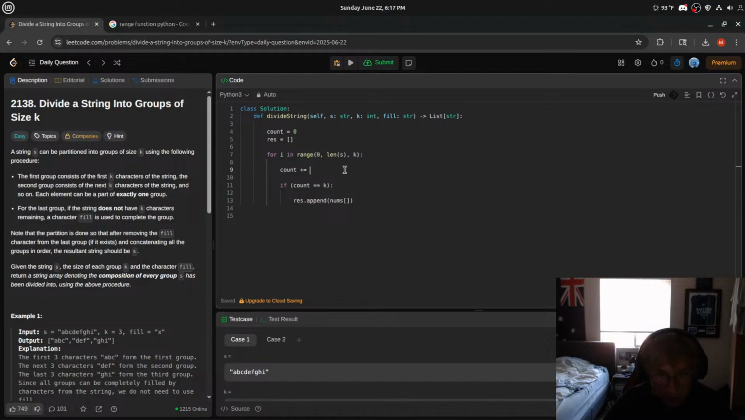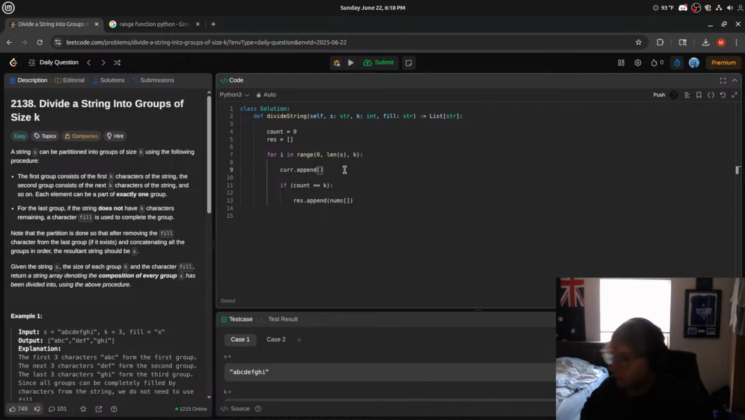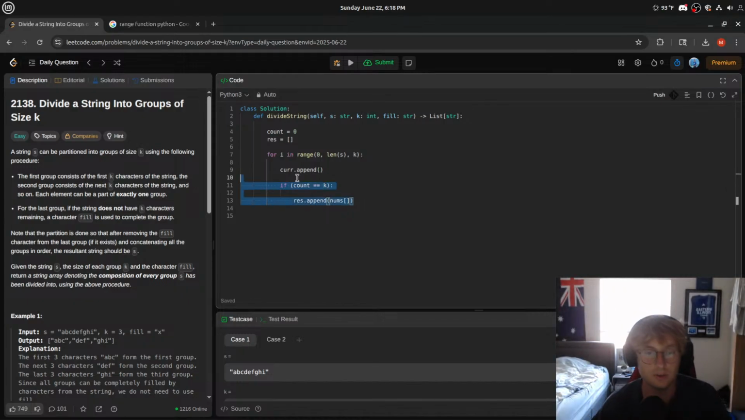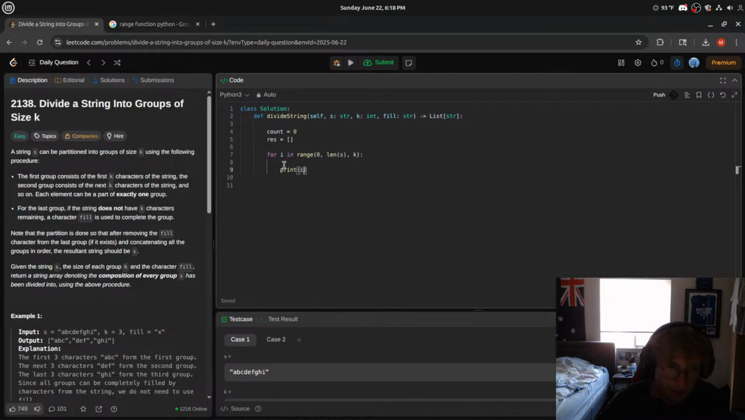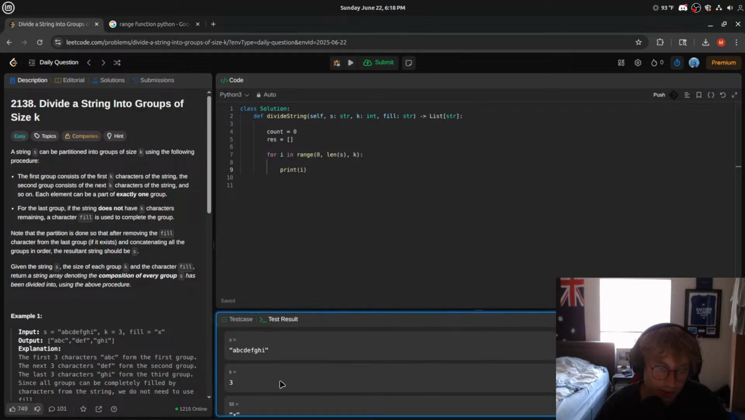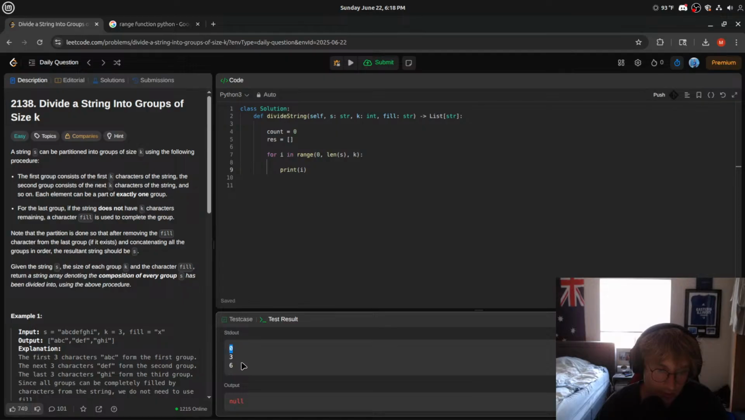So then if we're stepping through k at a time, then we want to cur.append... I have to see what this looks like. Hang on. Let's print i. I'm not sure how this works. Okay, so we go from 0, we go to 3, and we go to 6.